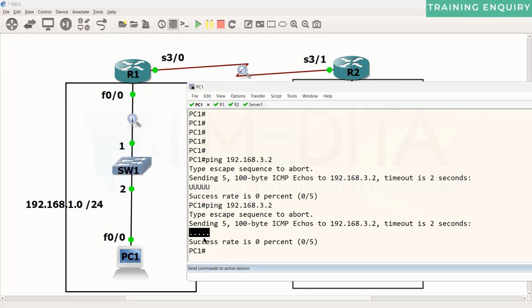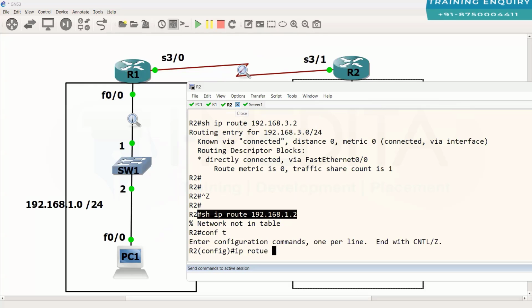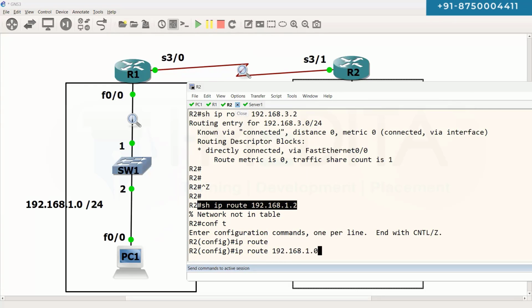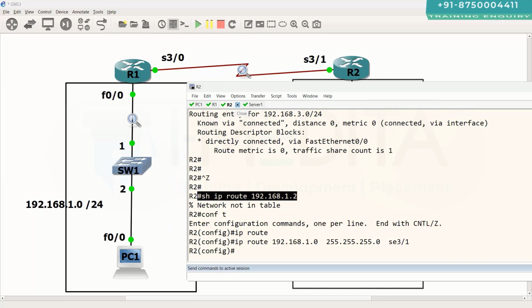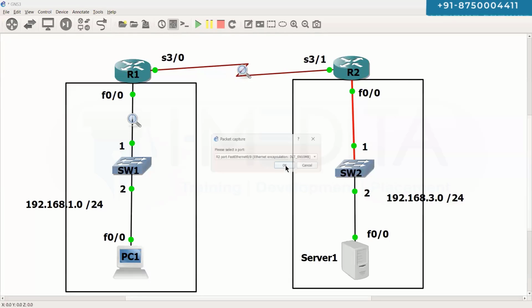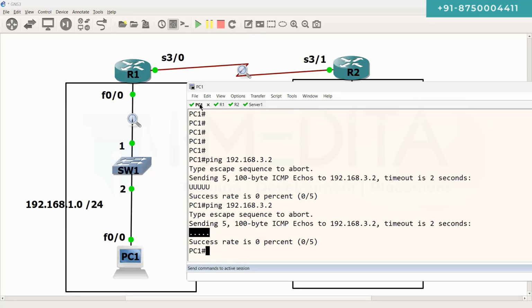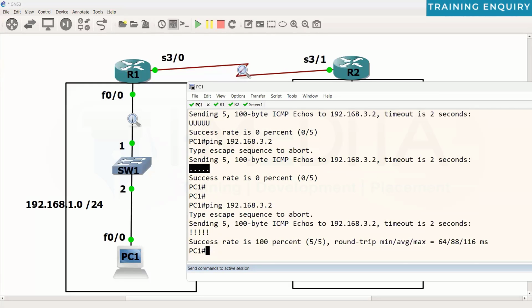So now you need to go to the router and say that if you want to reach 192.168.1.0/24, go to 55.0 via serial 3/1. Once you configure the correct IP address here, now when you do the ping and trace, the ping and trace should be successful. Now the ping is successful.